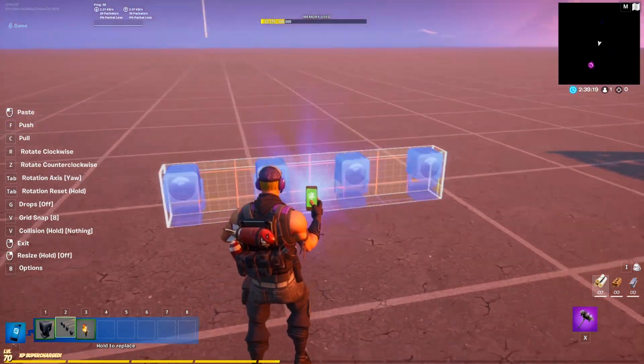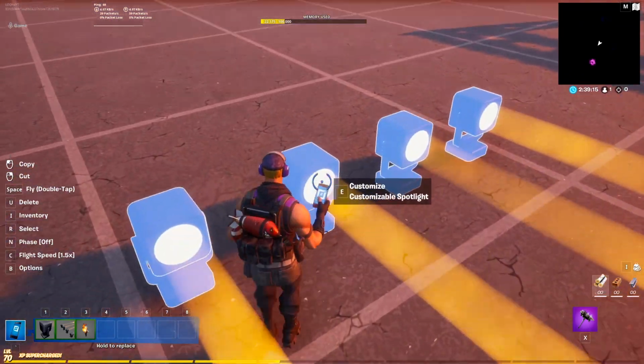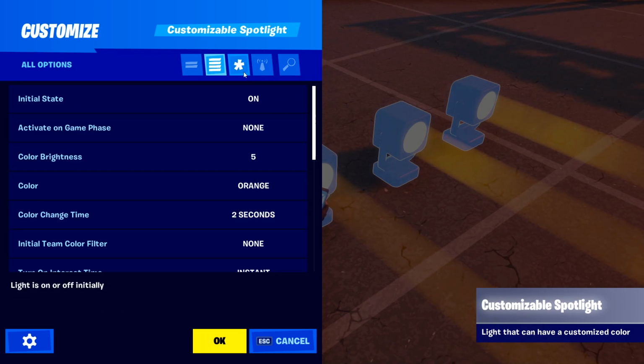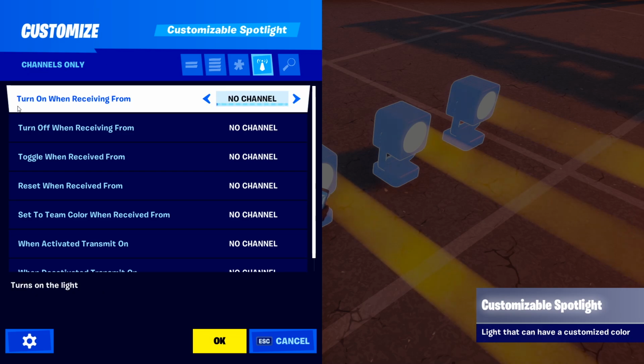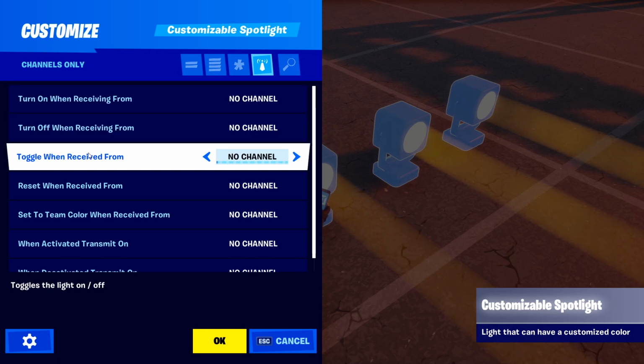First one I'm going to use is just this one right here. We're going to place it down, and there we go. As you can see, we also have settings, and there's a lot of settings we can change. So the first thing I'm going to do is go to the channel section, and we need to have it so it turns on and off on different channels. So you can also do toggle if you want to.